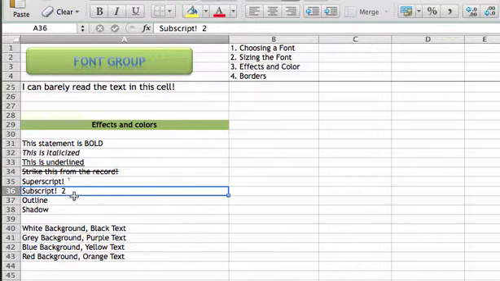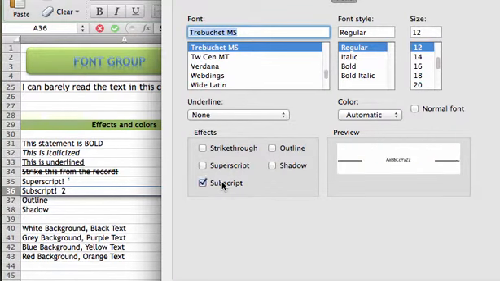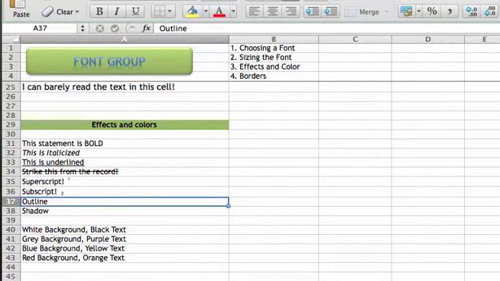Let's try the same thing for subscript. I'll just highlight the 2. Then I'll go to Format, Cells, and I'll do subscript. And again, because I highlighted the 2, it's going to subscript all by itself. And we'll just show you what the outline and shadow look like.